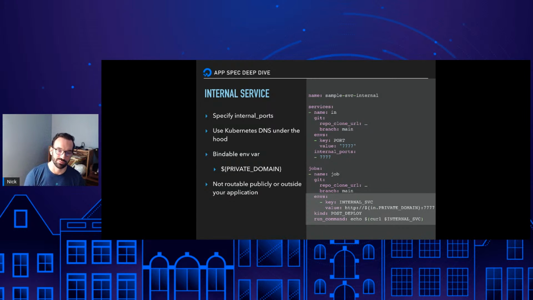And this job is actually referencing the other internal service on the private domain. The service is named in, so this is that bindable variable syntax where I have the component name followed by the name of the bindable variable. And then I'm referencing port 7777. So when this runs, after that internal service successfully deploys, this job's going to run and just echo the curl output of curling that route for that service.